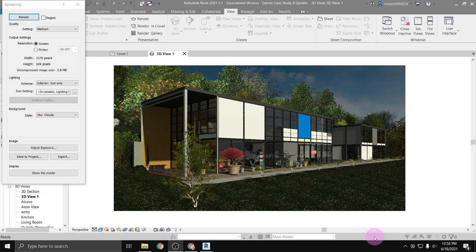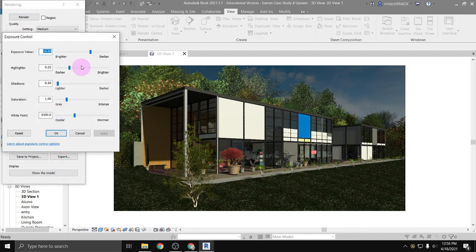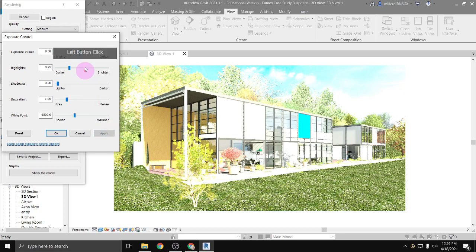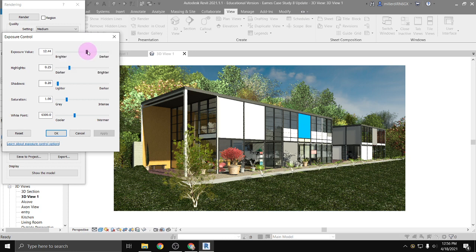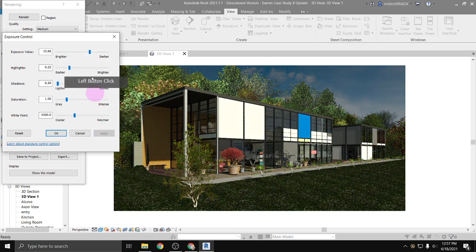You can also play around with the image exposure. You can play around with some of these things to make the picture a little bit brighter. That's probably too bright, I don't want it that bright, but I can play around with some of these settings. I can play around with adding in some highlights to it. I might need to adjust that a little bit more to actually show some differences.